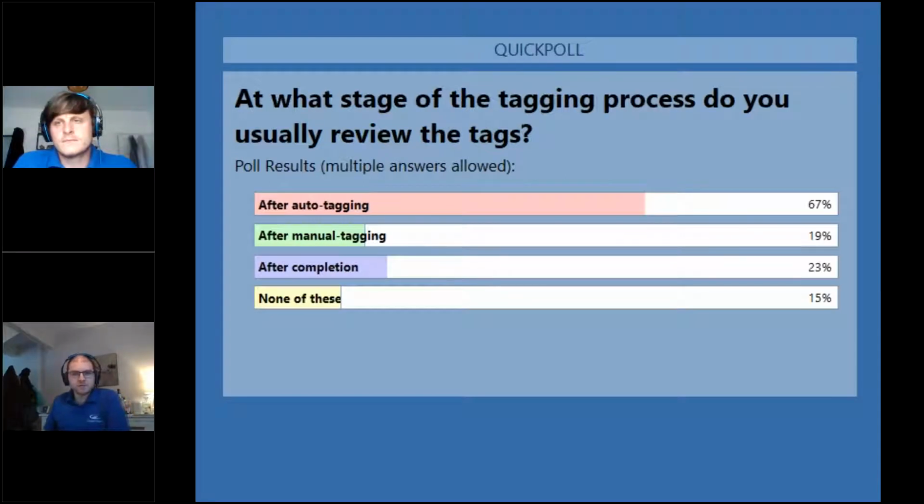So it looks like you've got 67% of those that answered saying after auto tagging, 19% after manual tagging, 23% after completion, also 15% saying none of these. If that's because there's another stage where you're doing it, then please pop it in the question field so that we can use that as feedback. Thank you.